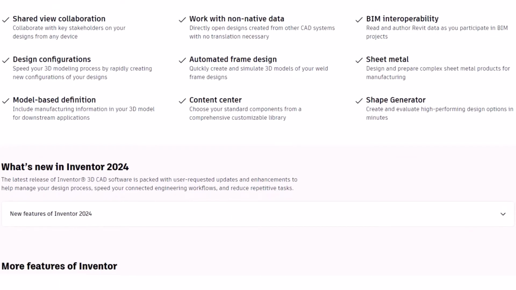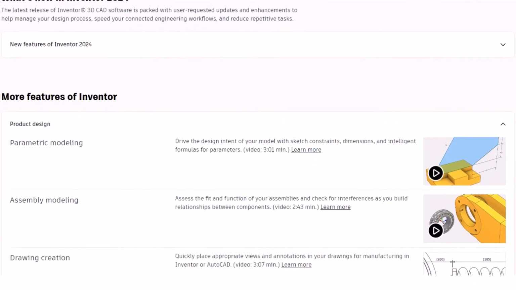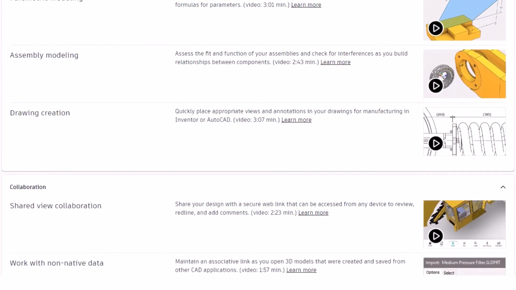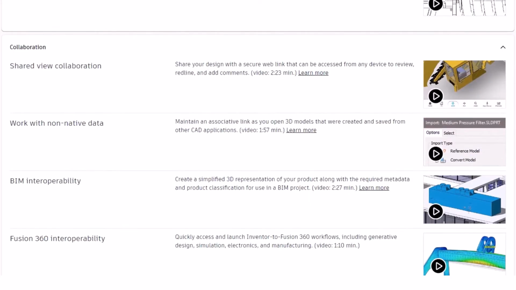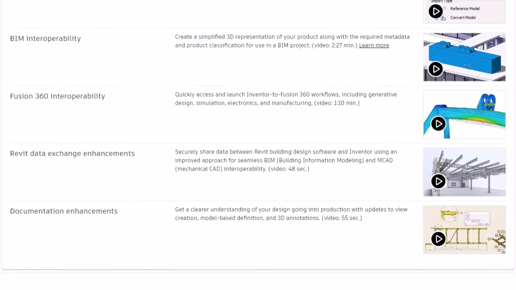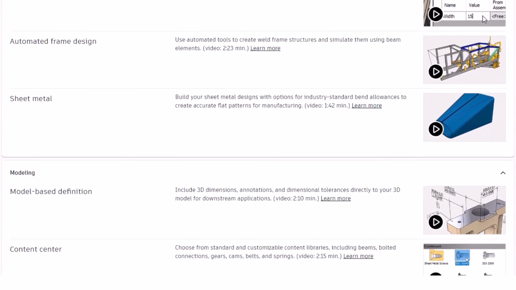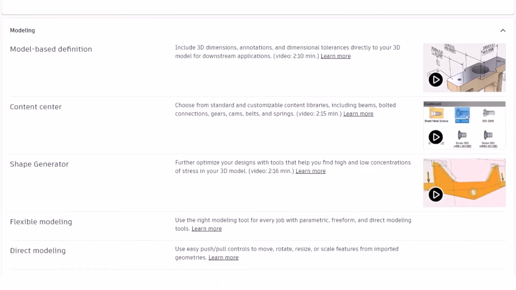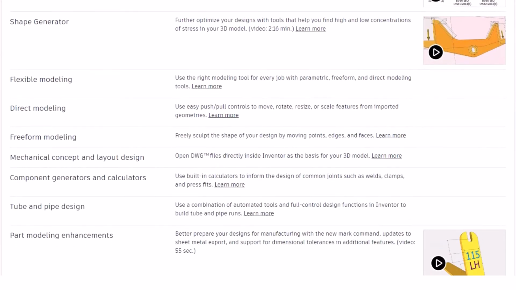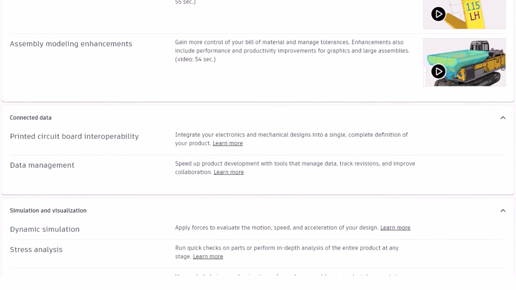Features. From Autodesk Inventor's official website. Product design, design automation, parametric modeling, assembly modeling, drawing creation, shared view collaboration, work with non-native data, BIM interoperability, design configurations, automated frame design, sheet metal, model-based definition, content center, shape generator, simulation and visualization.